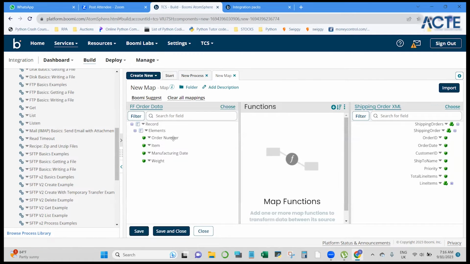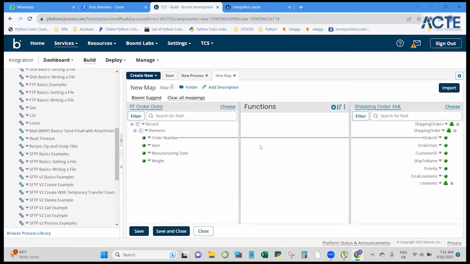Any doubts in mapping? 1 second, Chitra. Let me try one how to map this. Yeah, you can leave that. See, it is mapped from order number to order ID. You can map one source to many other paths. Like from order number only, you can drag and drop to another one also. Yeah, try that also.